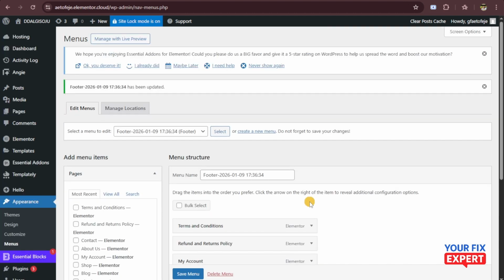And that's it. Now when someone clicks that menu item, the page will automatically scroll right to that section. And that's it. That is how you're going to link WordPress menu items to sections.